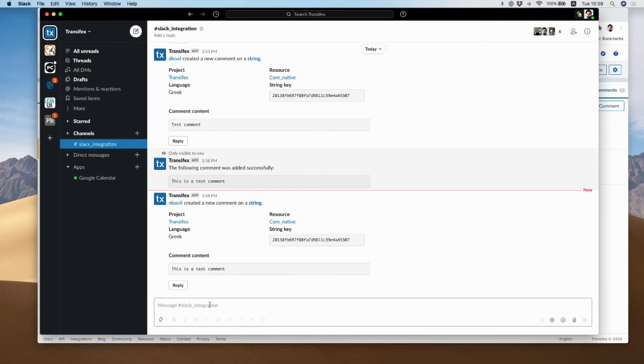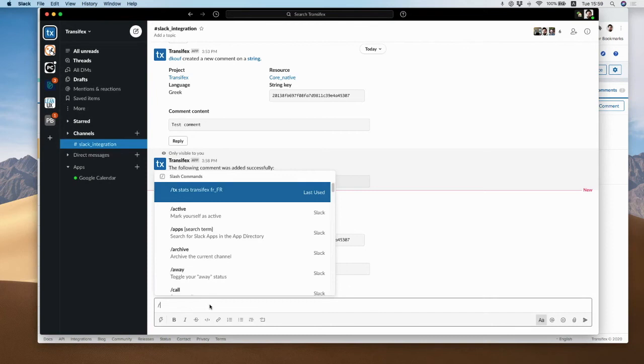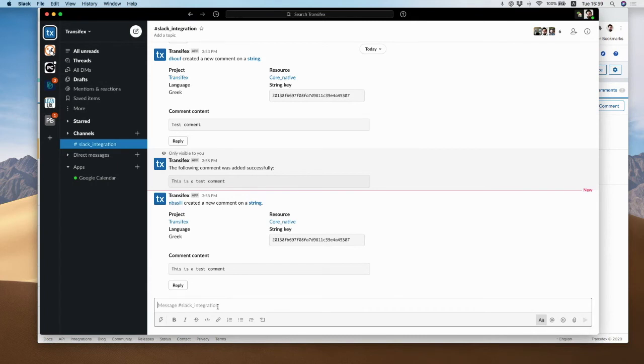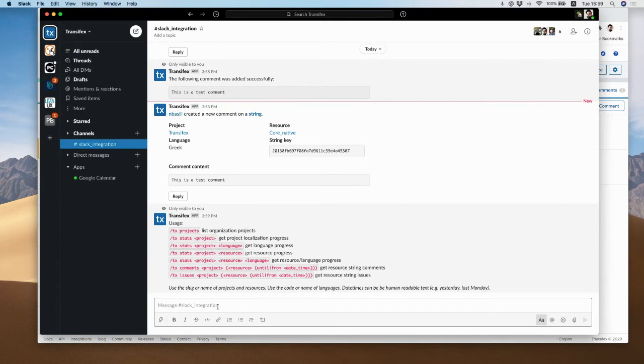One more thing that I can do is I can query to see various information regarding projects and resources. A list of available commands is visible by typing /tx, clicking on enter. And here's the list of my available commands.